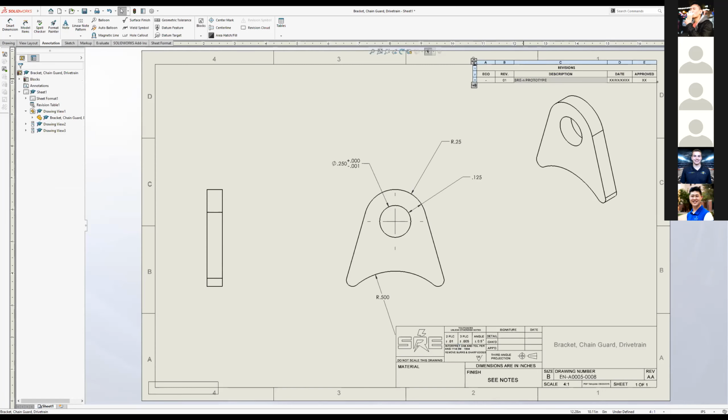And then I would change the revision block. You'd say this one is initial release. Then we've got your date, obviously. What's today? The 31st of January, 2021. And approved by myself.